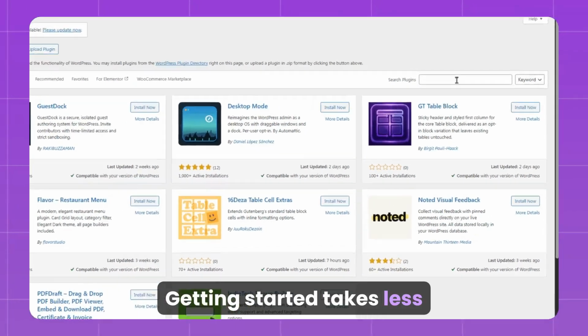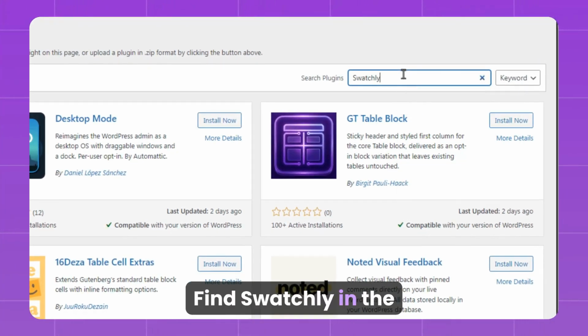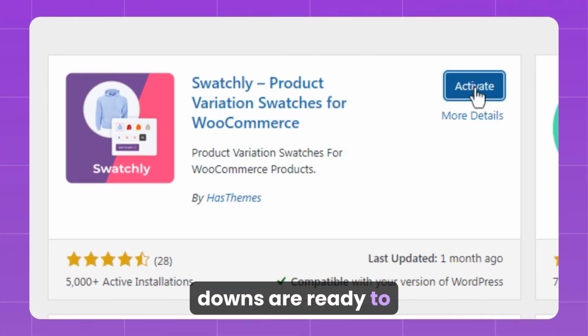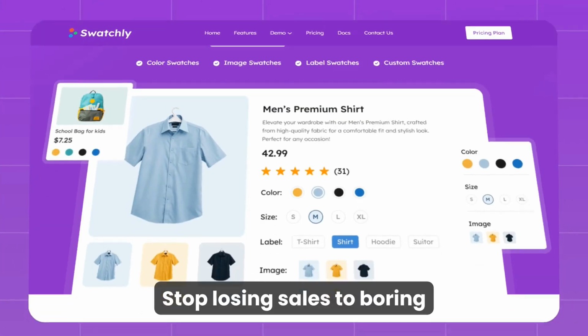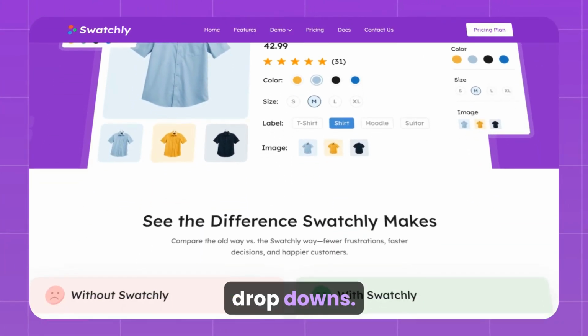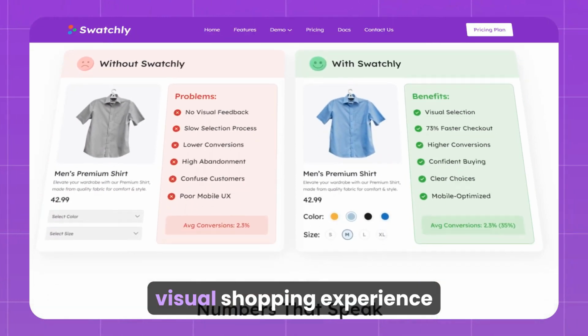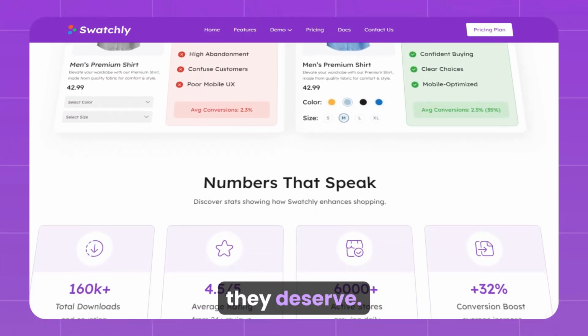Getting started takes less than a minute. Find Swatchly in the WordPress plugin directory, activate it, and your dropdowns are ready to transform. Stop losing sales to boring dropdowns. Install Swatchly today and give your customers the visual shopping experience they deserve.